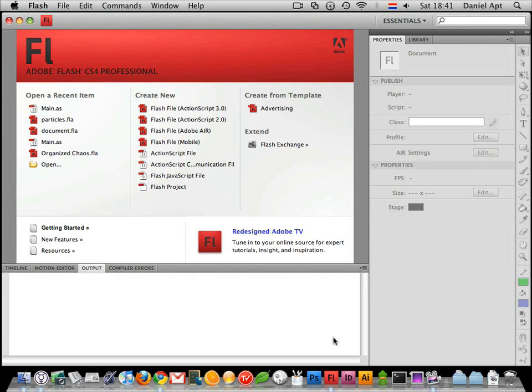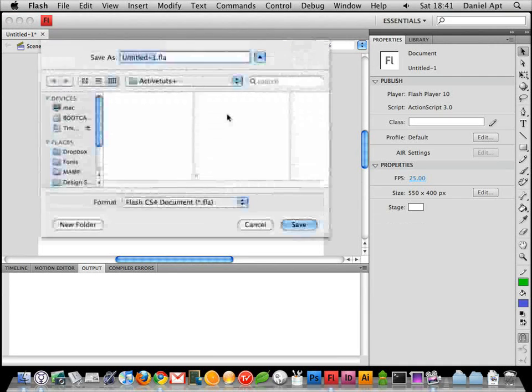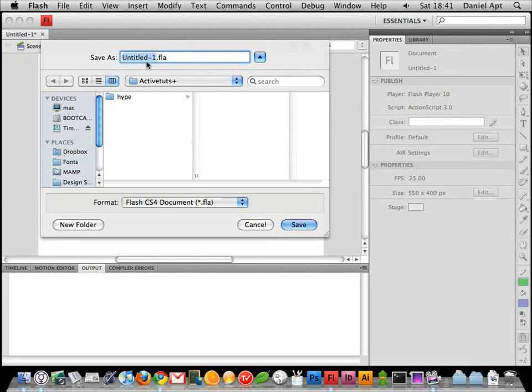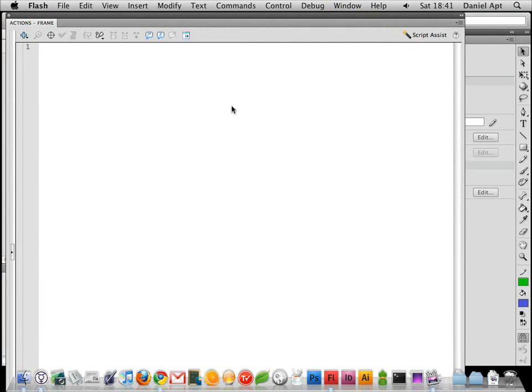We will create a new Flash file of type ActionScript 3.0, and let's save it immediately, and we'll name it document. Okay, now let's just create some graphics. In this tutorial I won't explain how to make graphics, it's really about exporting. So I'll just paste this code in, just wait.